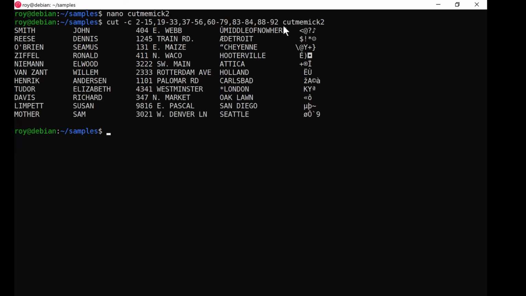I think that's about it for the cut command. We've covered a lot of different combinations. There's obviously a lot more we could do. In the interest of time, though, I don't want to make this an exhaustive analysis on the cut command.